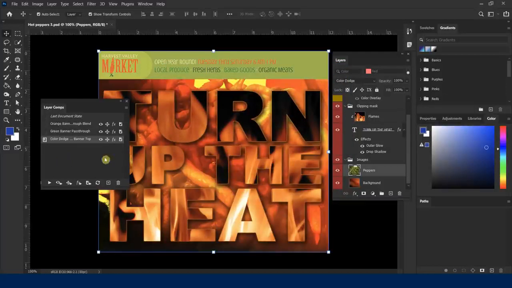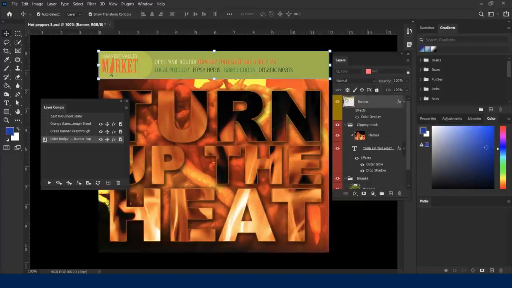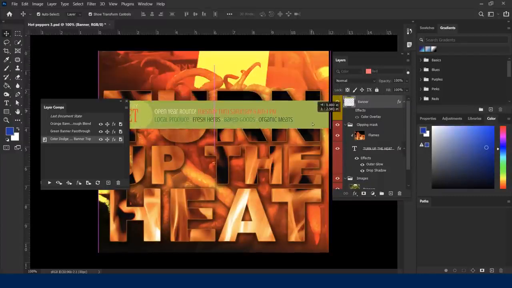And then let's just do one more. We'll be a little more dramatic where I'm going to now move this banner way down below. So I'm just going to go ahead and click and drag while holding down the Shift key, so it keeps it in a straight line.